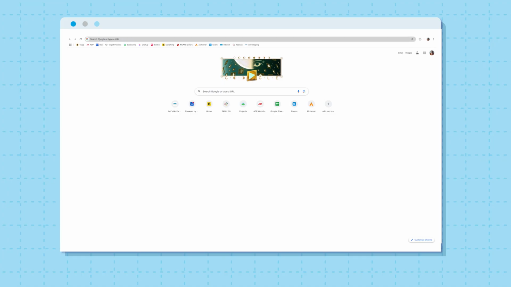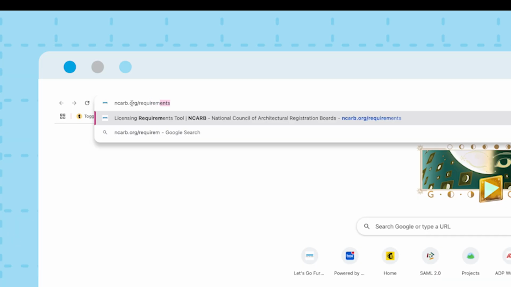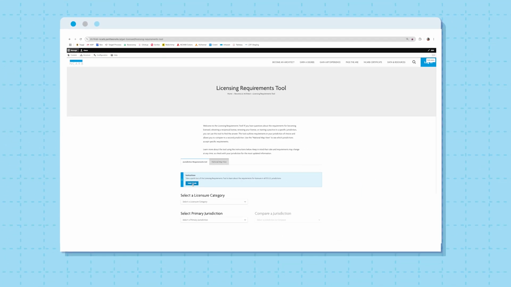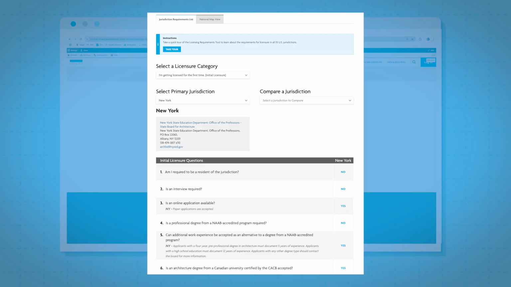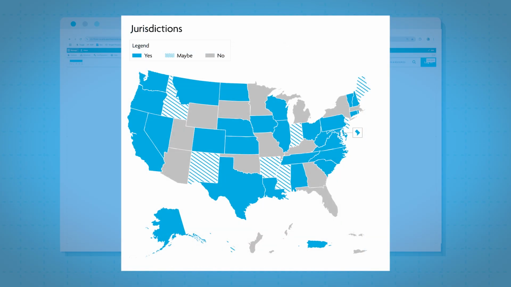To navigate to the Licensing Requirements tool, go to ncarb.org/requirements or click on the link on the NCARB website homepage. Once you're on the tool, you can take a tour of two different views, the Jurisdiction Requirements List and the National Map View. The Jurisdiction Requirements List is a list of the requirements for each jurisdiction, including any special notes or caveats. The National Map View is a map of the 55 U.S. jurisdictions along with a list of requirements. You can use the National Map View to compare requirements in multiple jurisdictions.